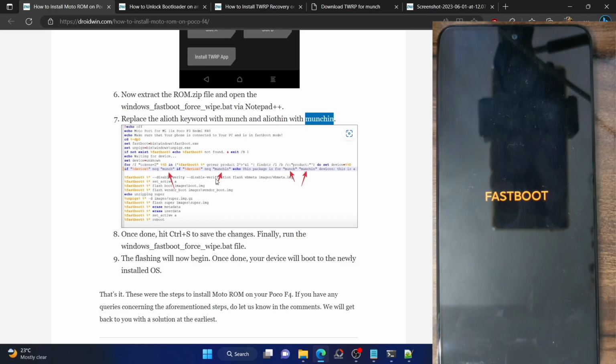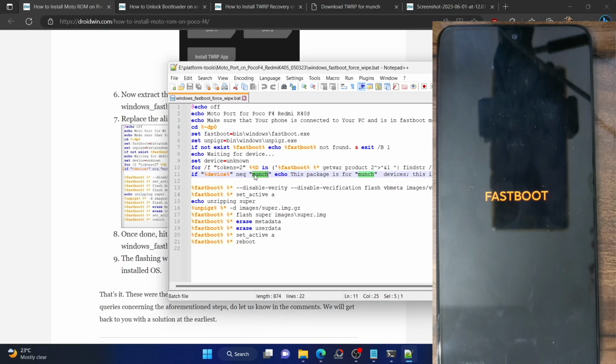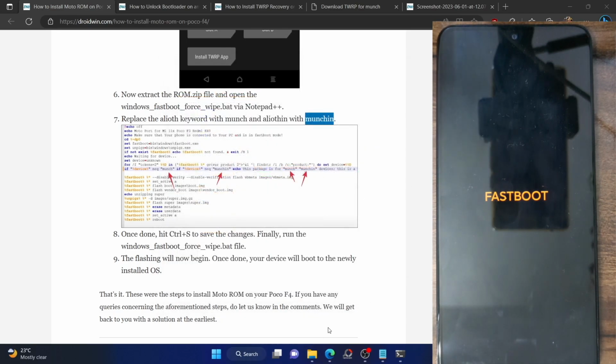Once that is done, hit Ctrl S to save the changes. However, in our case, as you can see, the changes have already been made, so we don't have to make any changes. That's already well and good. You can simply close this Notepad file. If it's written Aliot in your case, make sure to make the changes and then hit Ctrl S to save the changes.